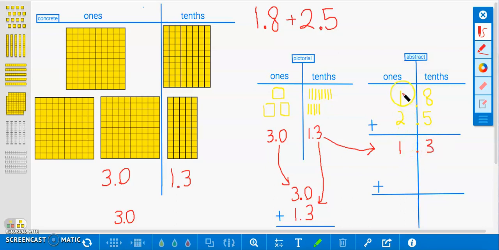Now we will add our ones place. We know that 1 and 2 added together is 3 and 0/10, just like in our previous models. So we will record our second partial sum right below the first with the proper place value columns.